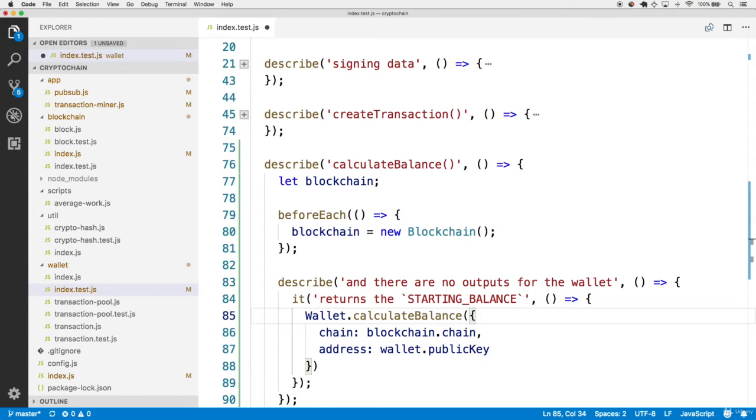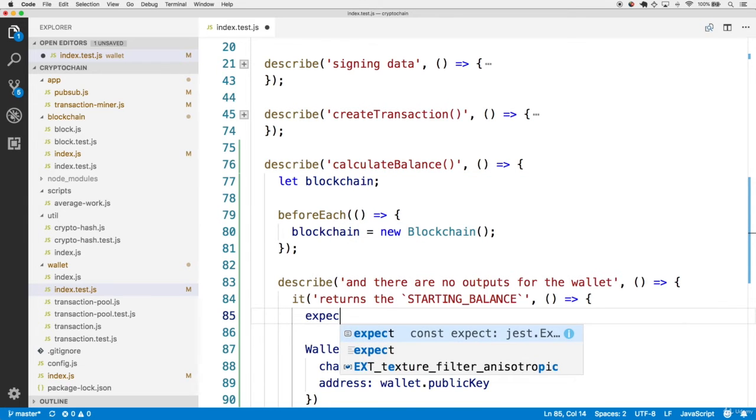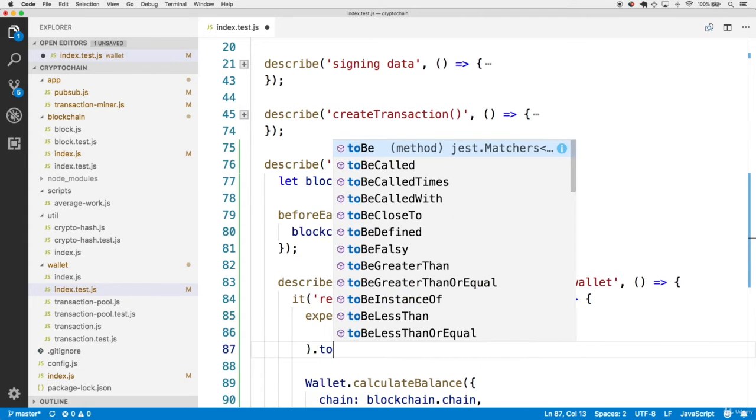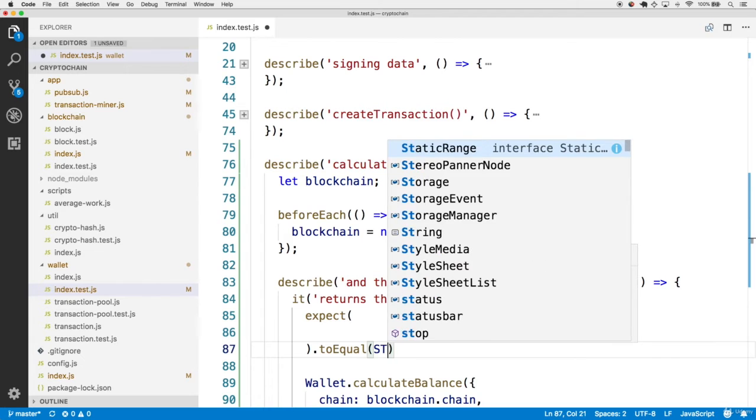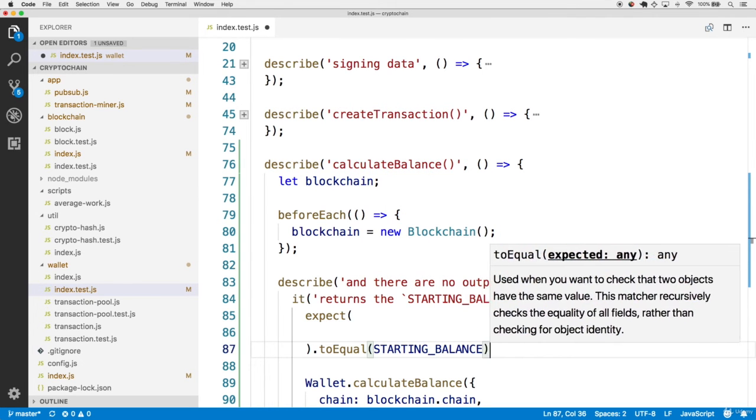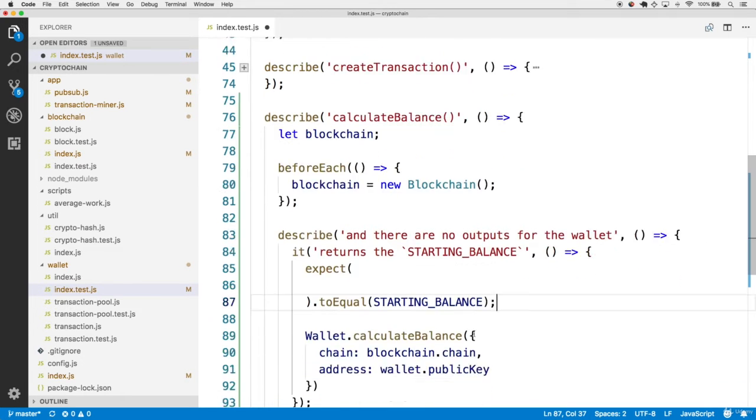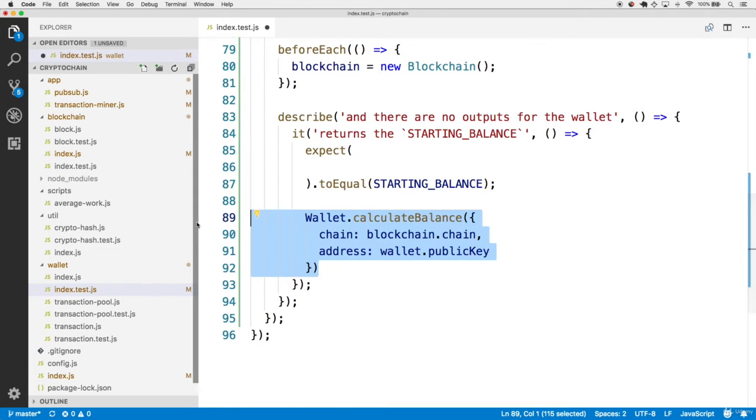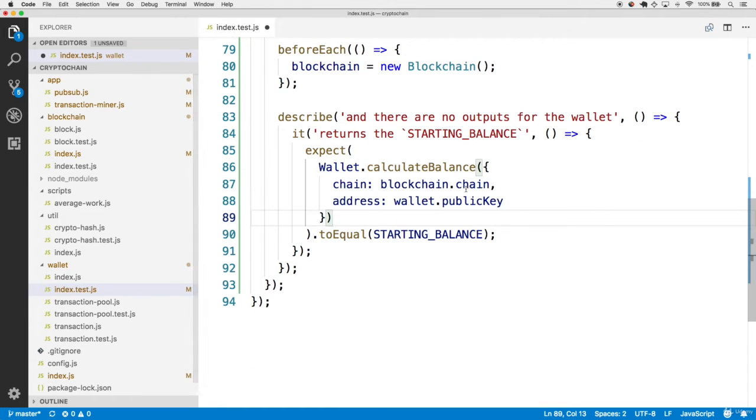And then the return value of calculateBalance is the balance of the entire wallet in consideration of all of its outputs, as well as the starting balance in consideration of the entire blockchain history. So let's expect that we have a value that returns the starting balance of the overall system. So we have that global starting balance value. And then that expected value should be equal to this actual value that we get from calculating the balance. So go ahead and plug in that code into the expect function.